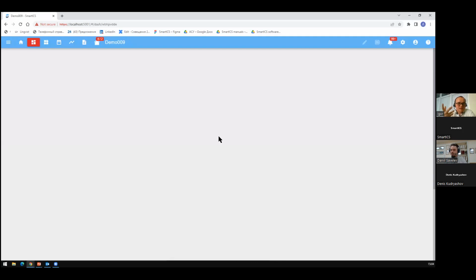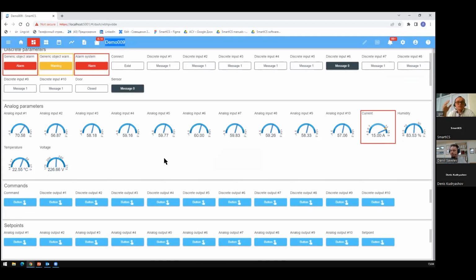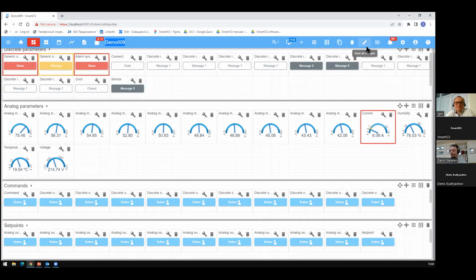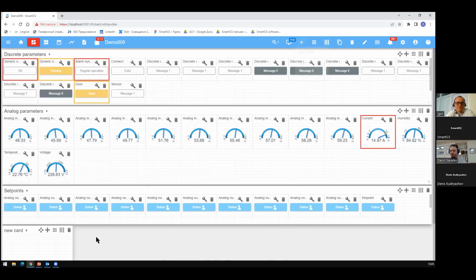So let's go to this dashboard. As you could see on the upper side, it's demo 009, right? So this is the device that we simply added now, and the dashboard is created. So you can literally get all the signals, and then you customize. You can delete something, you can add something. Yes, you can go to the edit mode and change everything you want. Delete, add. It's easy.